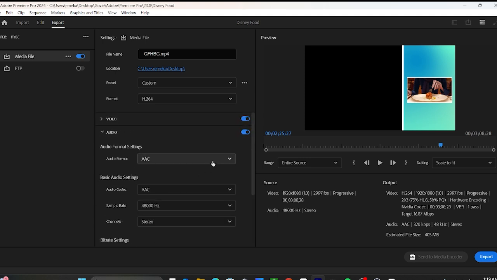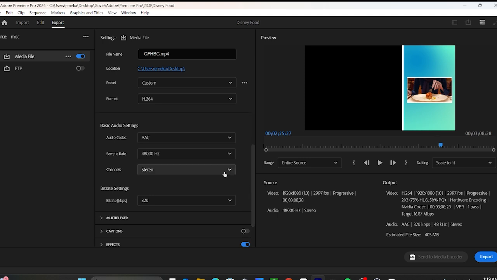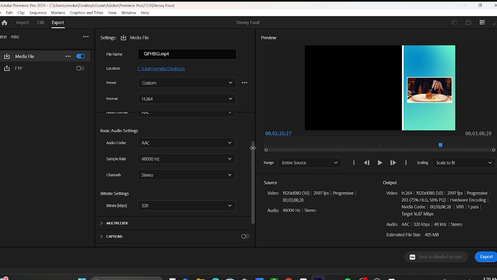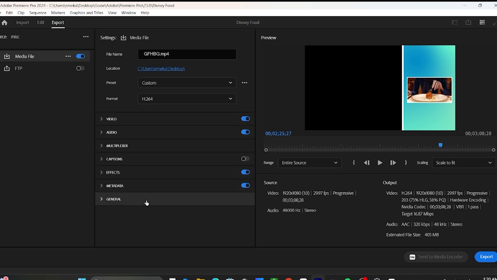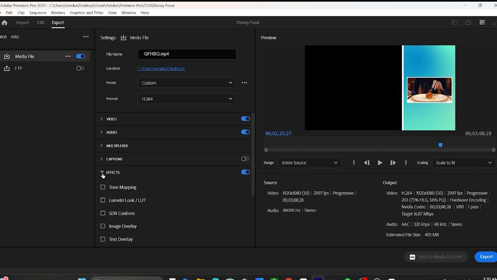You can come to audio. I think these settings are already where they need to be. AAC, I don't think you need much except you're looking for a specific setting, maybe stereo, mono, 5.1. You can see our captions is turned off because we don't have any caption in our timeline when we are editing. So if you have a caption in your timeline, make sure to turn this on so that when you're exporting, your caption will export with the video. Yeah, so effects selected, go to general.